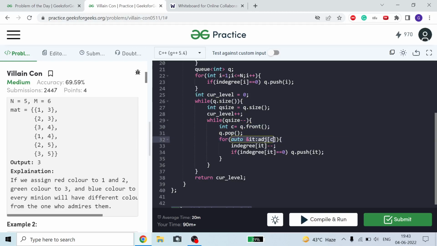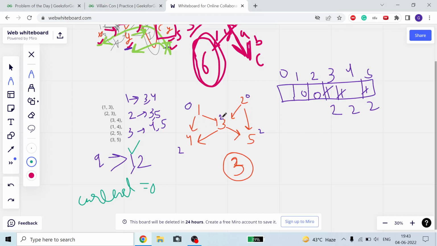Then for all the neighboring nodes of my current node, I will decrease their in-degree. Like for 1 to 3, I will decrease its in-degree to 1, and 1 to 4, its in-degree to 1. Then I take 2, the current level will increase to 1, and for 2, I decrease its in-degree to 0. And if this is decreased to 0, I will push 3 into my queue, meaning one more node has come out whose in-degree became 0.